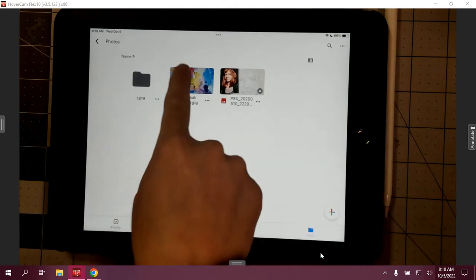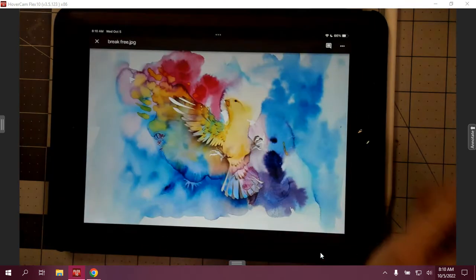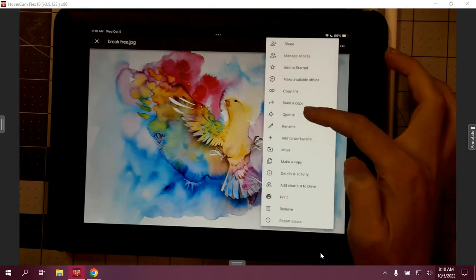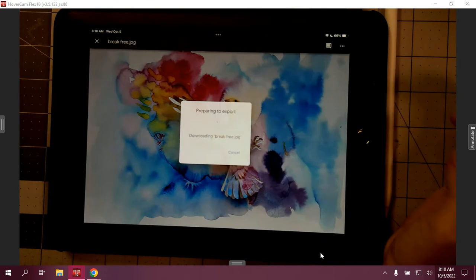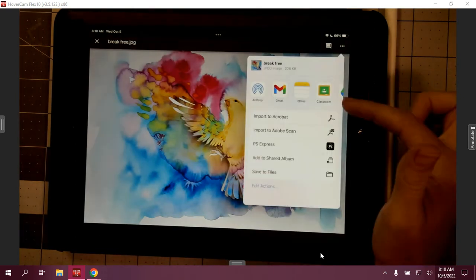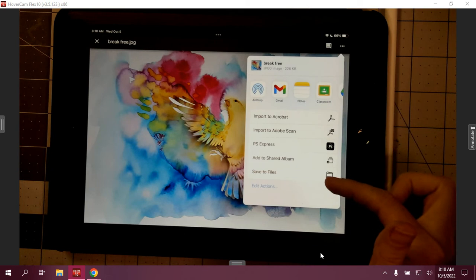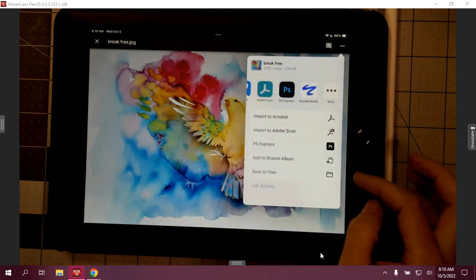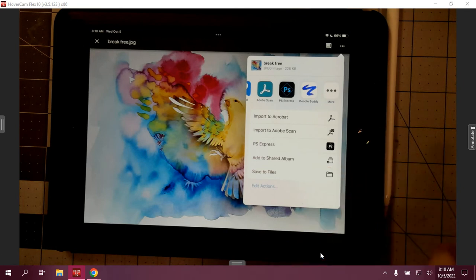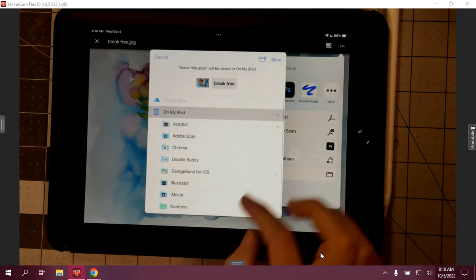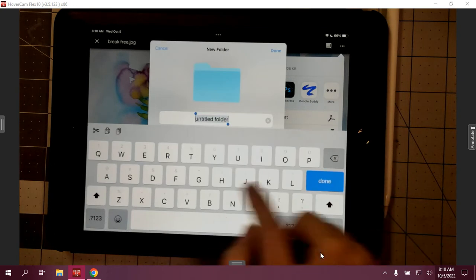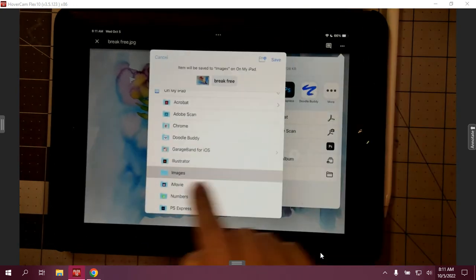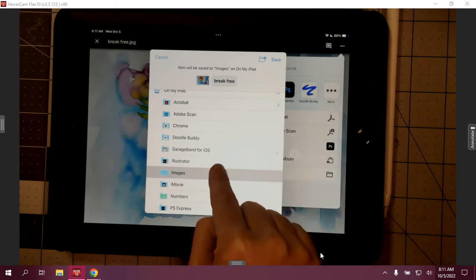All right, so I'm going to click on this one and then go to the three dots at the top. When I do that, it gives me the option to open them in something, and then I'm going to save it to files. Sometimes it'll give you the option to save it somewhere, but I'm going to save it to files. When I save it to files, I'm going to add a new folder that says images. Done. And now I'm going to save it into images.